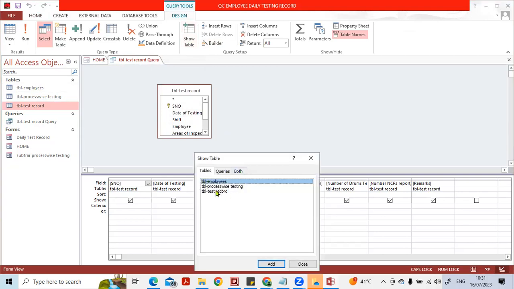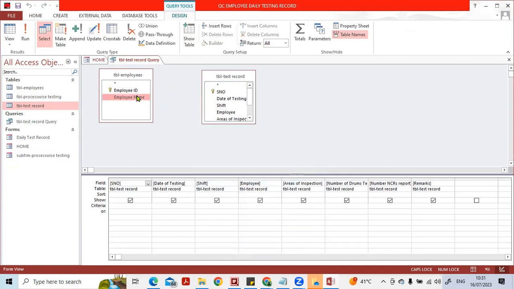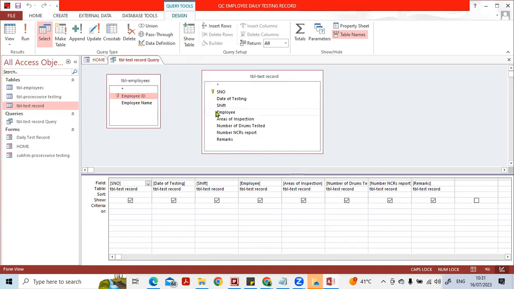And then you have to select the table which you want. Say, I want the table employees, add. So I added a table which has employee name. Now I want to take this field, employee name, to here. But before taking, you need to link it. How do you link? What is the common field between them? It is the employee ID. This is also employee ID.